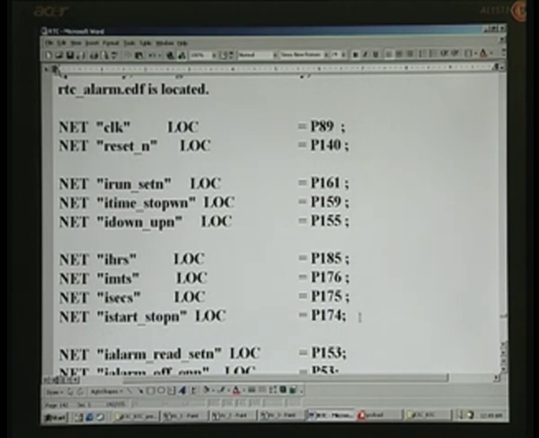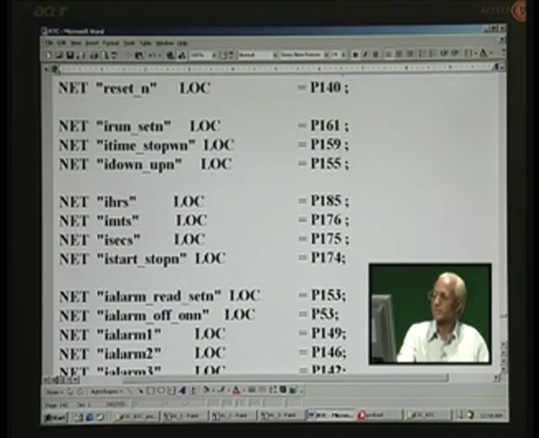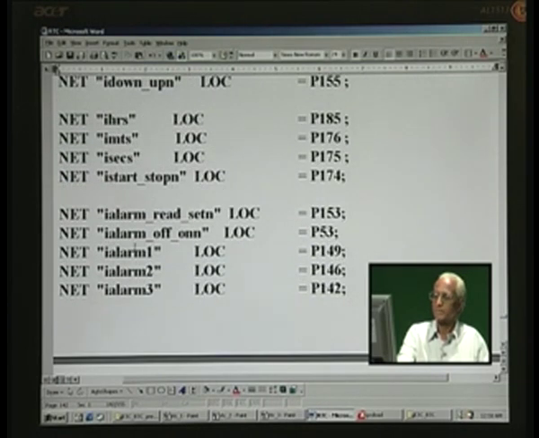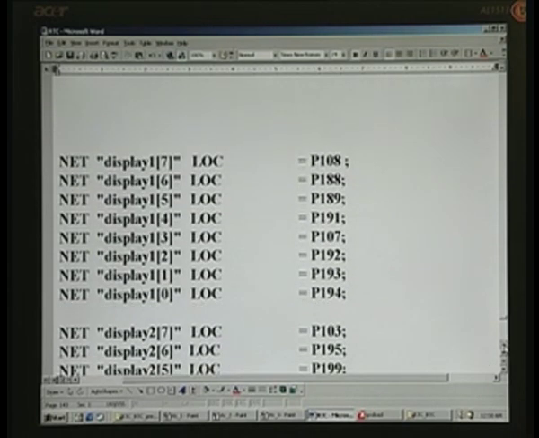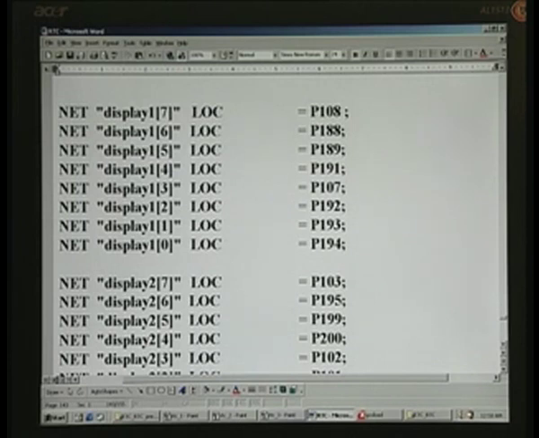the FPGA board that we have used even for the traffic light controller. We are going to use the very same thing, which you are going to see a demo shortly, and these are all various pins for all the inputs. First here run, set, time, down, up, then hours, minutes, seconds, start, stop, and then alarm read, set, alarm off, on, and you note that the pin numbers are different from each other, and you have 3 alarms 1 through 3, and for the output also you should have these, and these are all the names of these inputs and outputs.